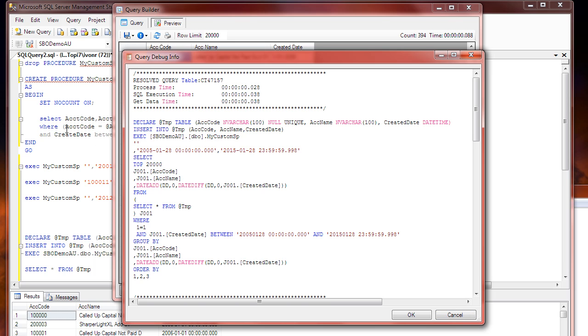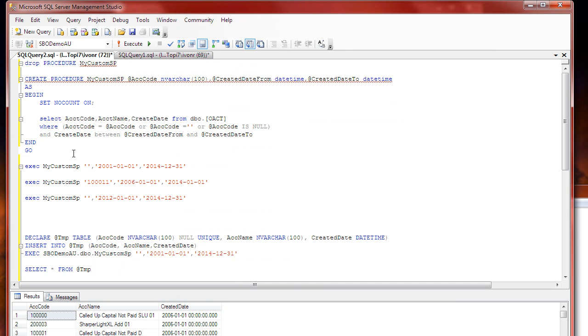Let's go now to Microsoft SQL Server Management Studio so we can explore how the SQL works for stored procedures. The same principles will apply if you're using Oracle or other databases, just the syntax will be slightly different. So for this SAP Business 1 database, I've created a stored procedure called My Custom SP, and it has three parameters. The first one is the account code, and then we have a date time parameter, which is the created date from and to.